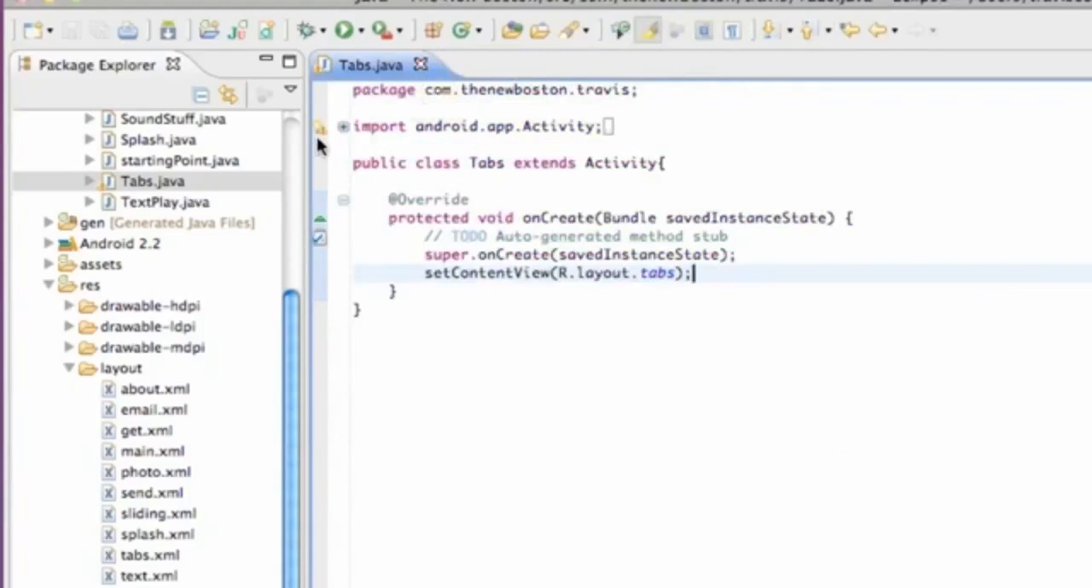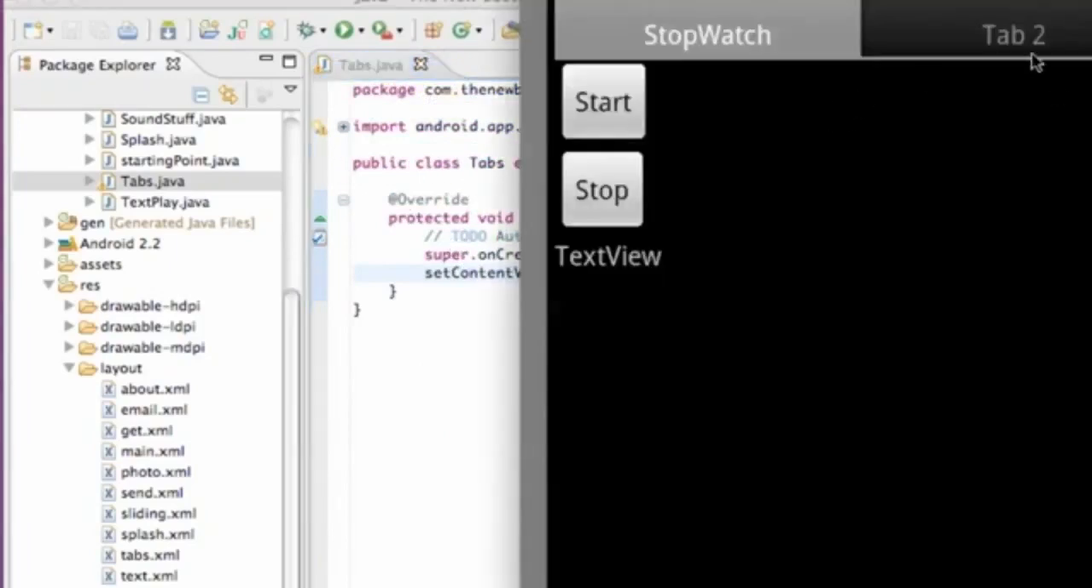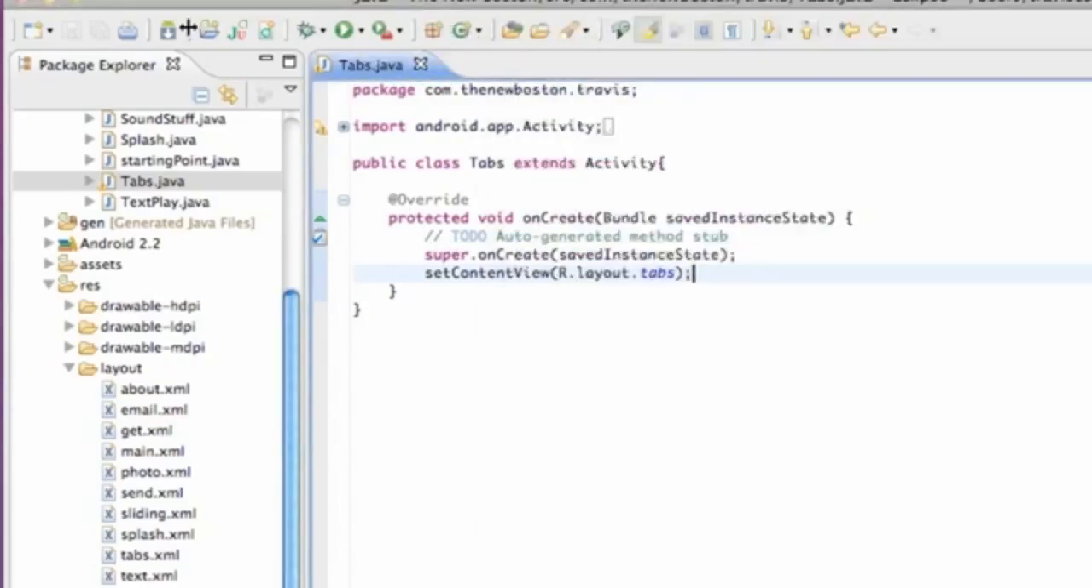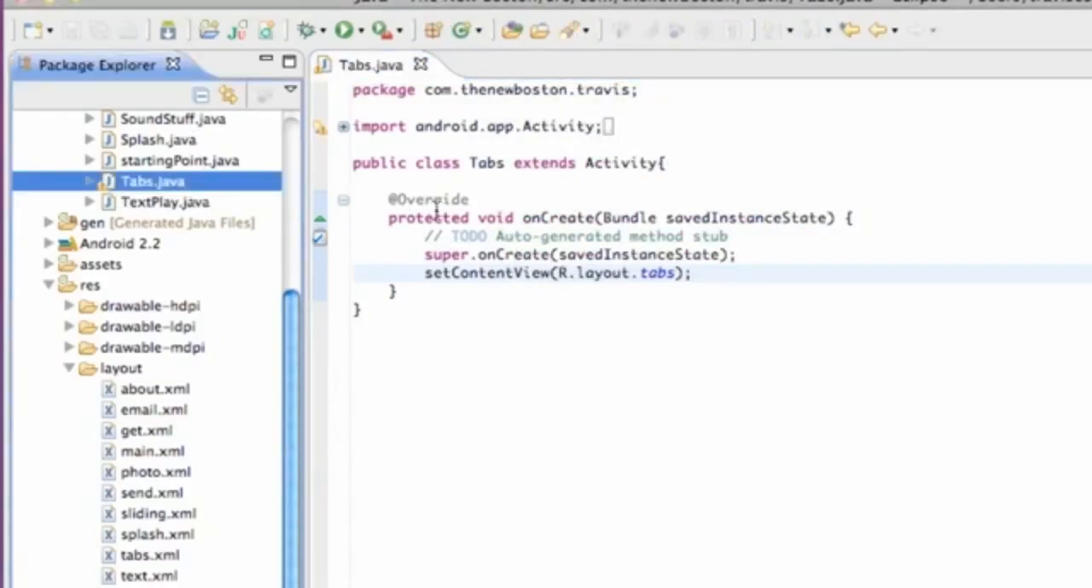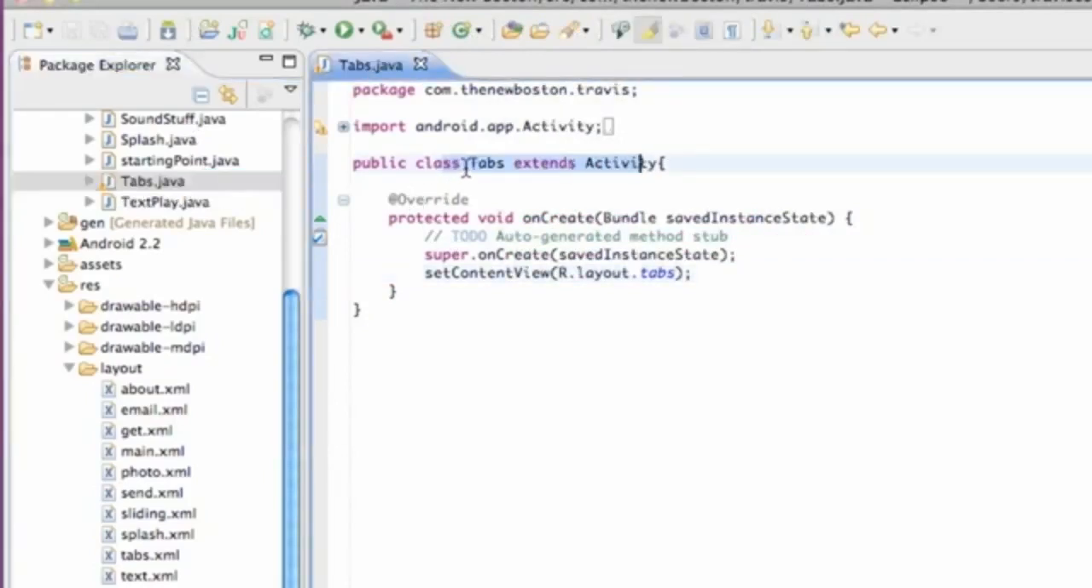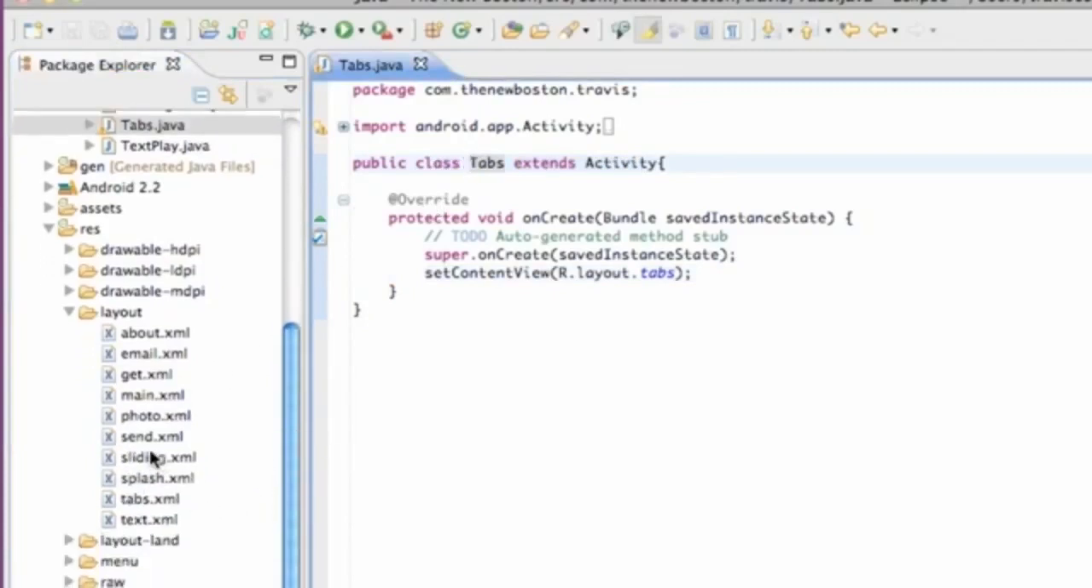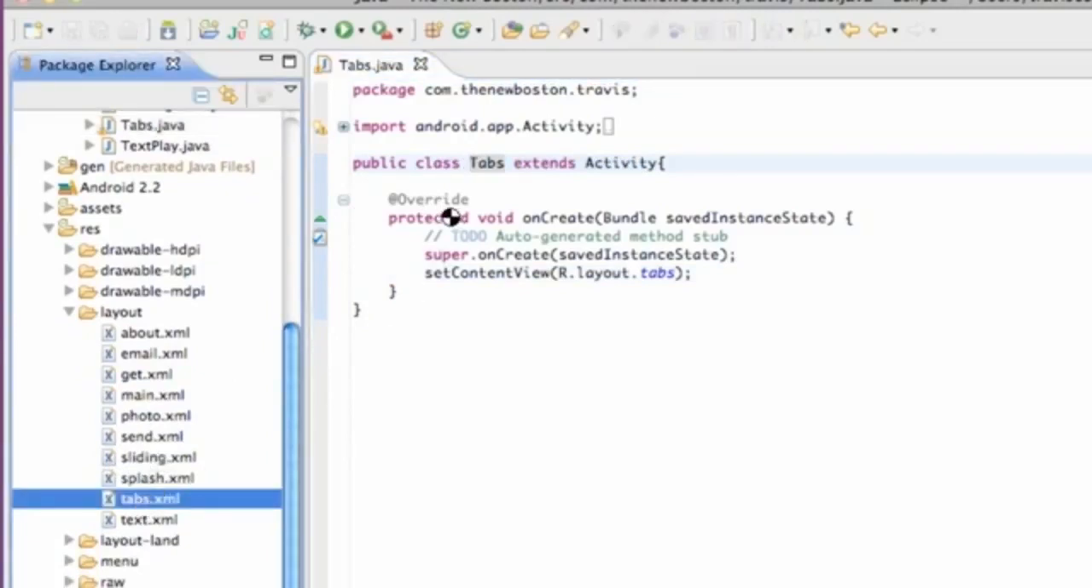Welcome to your 84th Android tutorial. What we're going to do in this tutorial is again set up a small application that deals with tabs. Something like this is our desired result, but for this tutorial we're just going to set up the XML layout. So I want you guys to create a class called tabs, and also an Android XML file called tabs as well, lowercase, for our layout.